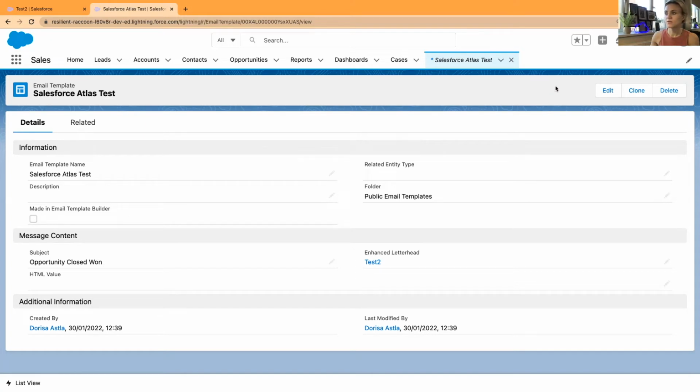As you can see, I don't have a button here that would redirect me to the email template builder. That's how it works. Unfortunately, you can't use enhanced letterhead if you're also using the email template builder. So it is, in a way, more of a Salesforce Classic email template, even though it is in Lightning. You're not doing it in the back end. I'm still doing it in the front end. That's the main difference.